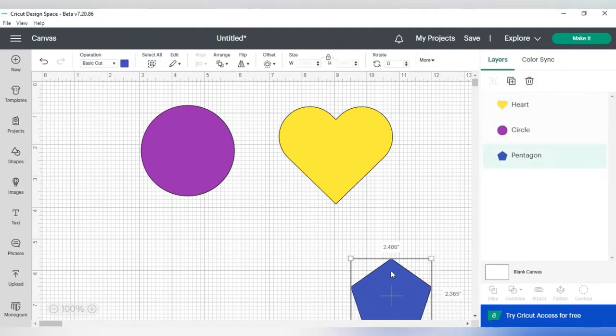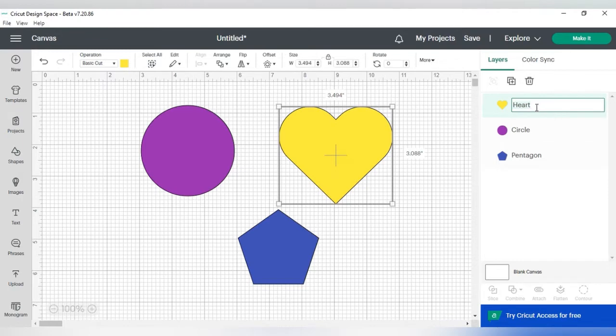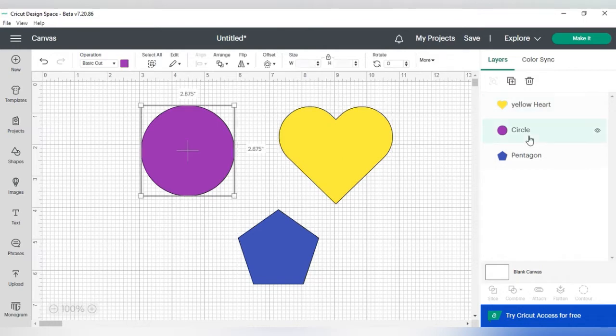Another change that was made is that if I click on this heart right here, you see that I have the option to rename it. So I could rename this as yellow heart, right? And you could just double click on it, and you'll have this option to rename your objects that are on your canvas.